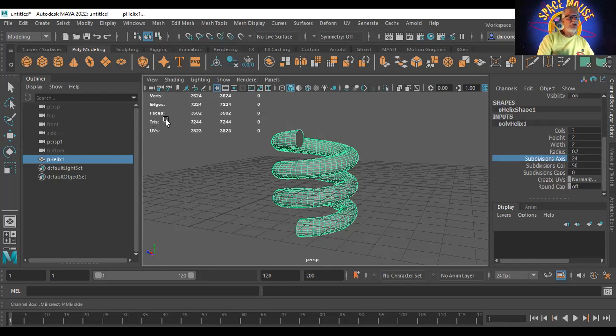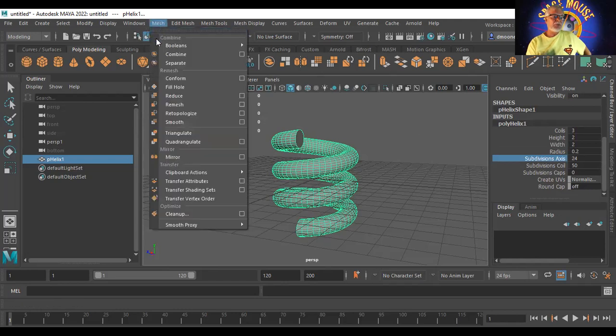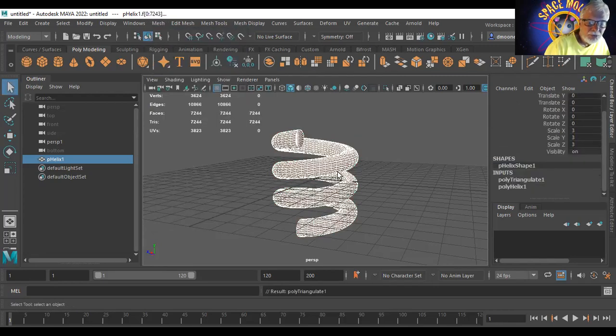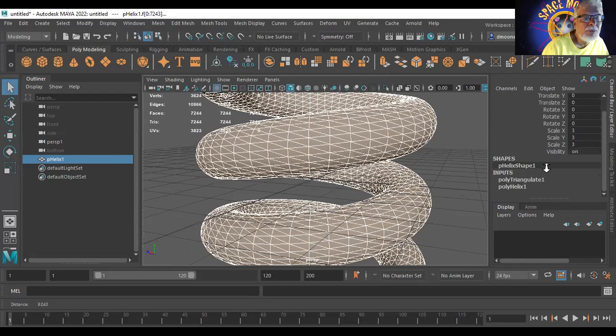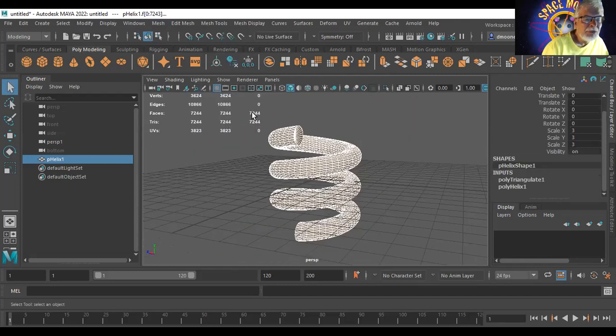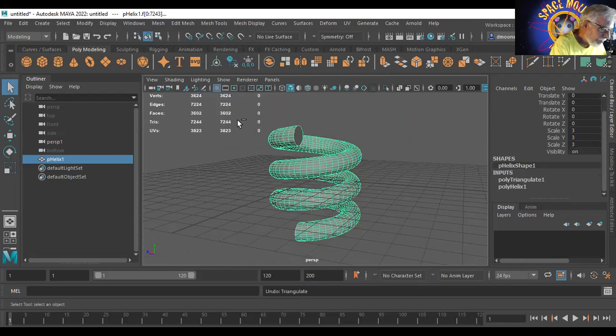Now, if you look here under faces, it's 3,602. If you were doing it for a game, games want you to keep the polys low, and they might have a requirement for how many polygons this object has. And also games like things to be triangulated. So if I go here to mesh and I say triangulate, you'll notice it makes them all into triangles, and it doubles my face count.